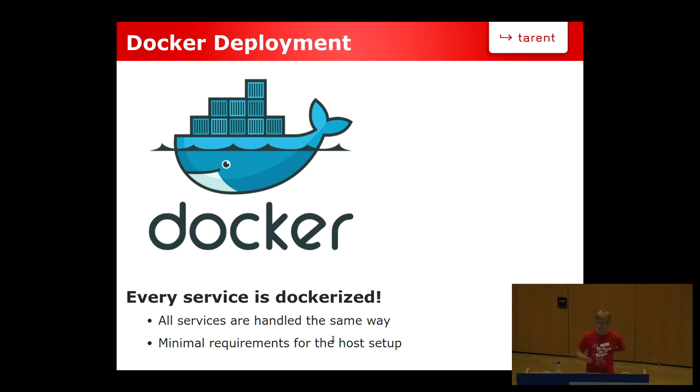So the host has nothing. The host has a Docker daemon, and if possible, nothing else. And everything can be easily Dockerized. So there's no need to deploy something without Docker, I guess, today.